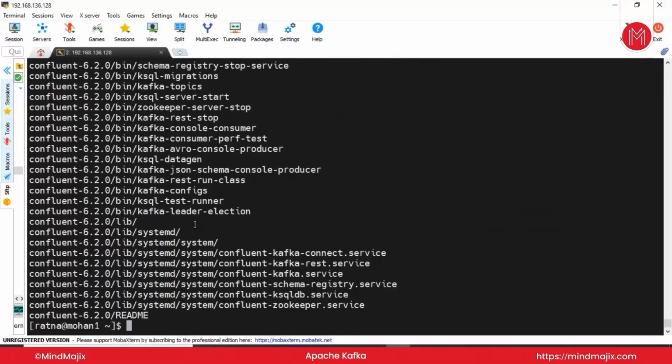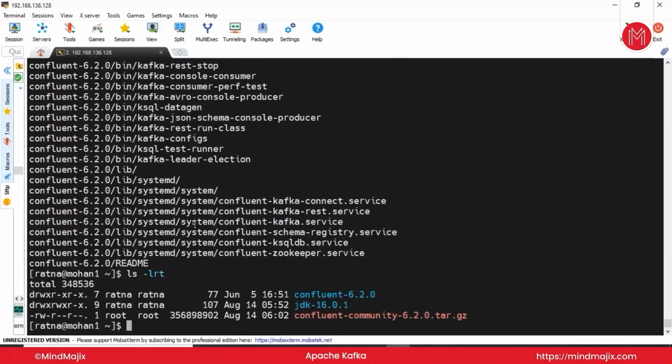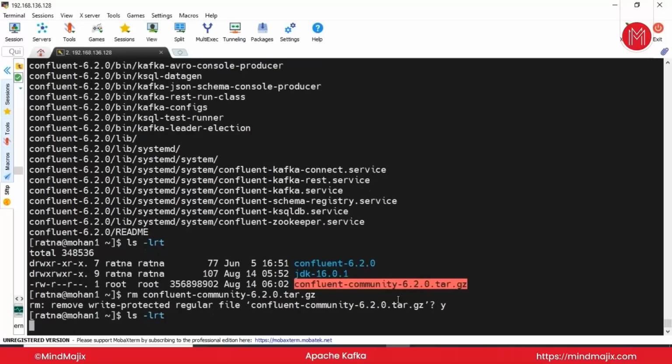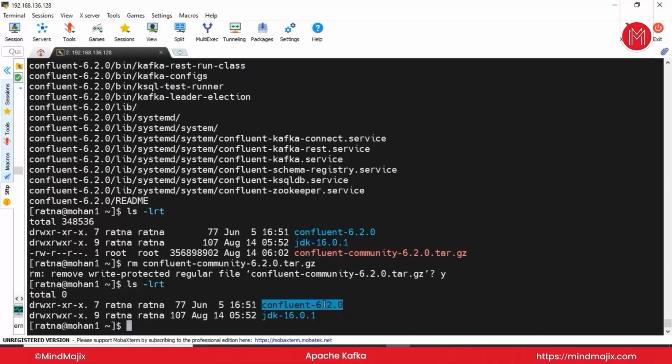Perfect. So installation is done. If I do ls -lrt, now I see a directory called confluent-6.2.0. Once the installation is done, you can remove this tar file. I don't need this. Done. Now I have confluent-6.2.0. Now installation is done. Now you have to configure the things, and then you have to start.